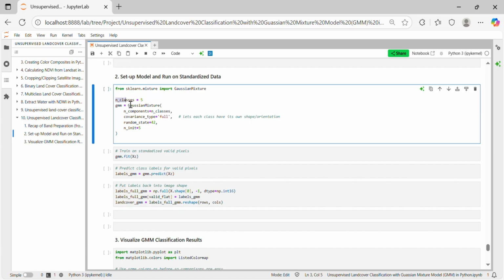And the next is to create the number of classes. Remember, during the k-means, we chose 5, and that's why I just want to keep it 5. You can always do any number of classes that works for you in your study area. And so just for the purpose of this video, I'm going to keep it 5 classes. And our GMM is going to be our Gaussian mixture that we imported. I'm going to create this.